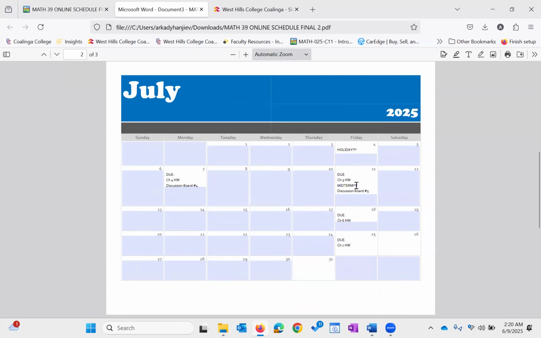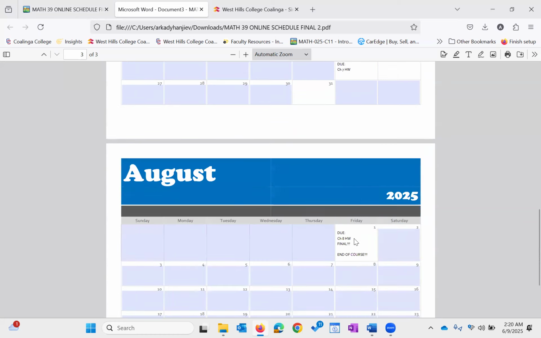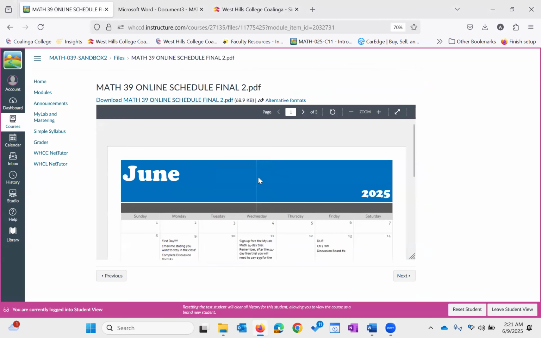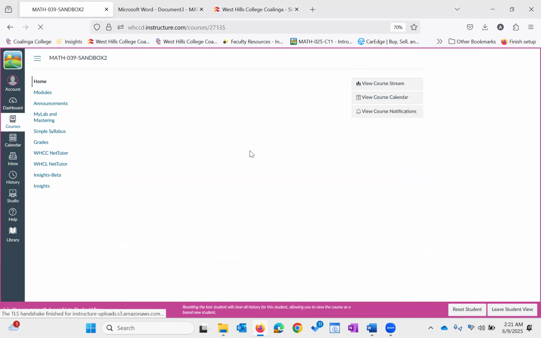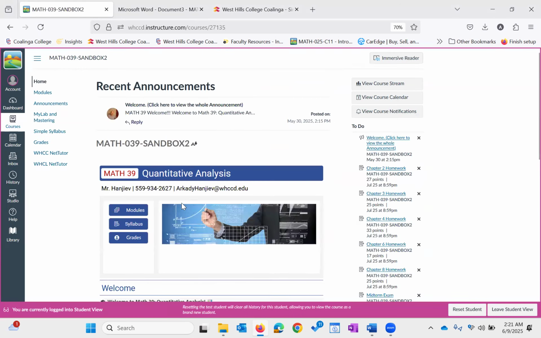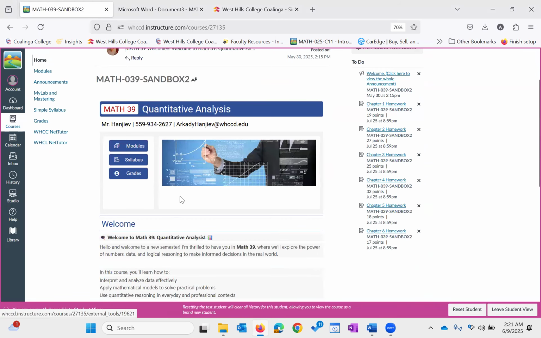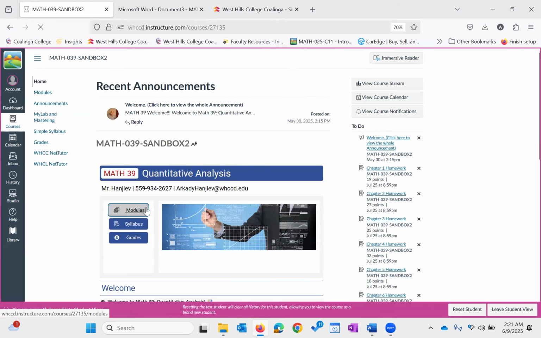And then you have the midterm here as well, some more discussion boards, and all the way down to the final. So there's the course schedule. Please, I would encourage you to download it and use it here. So again, going to home page, click on modules.